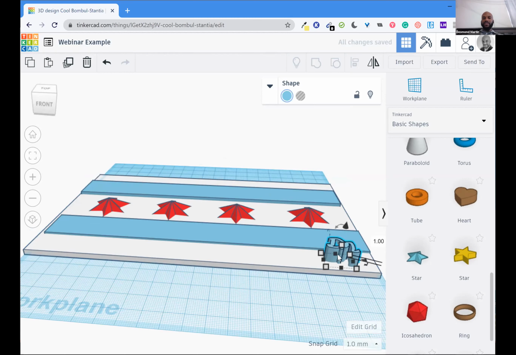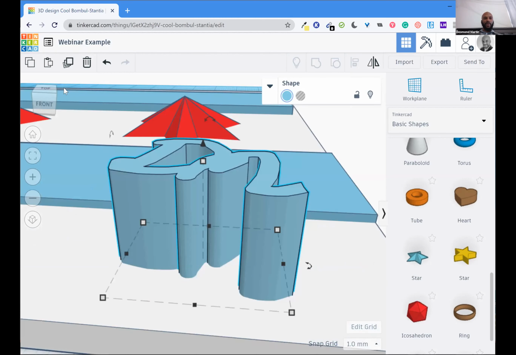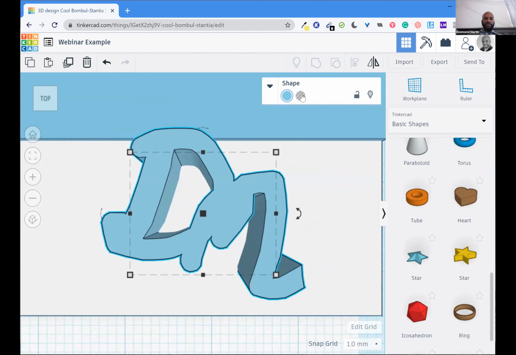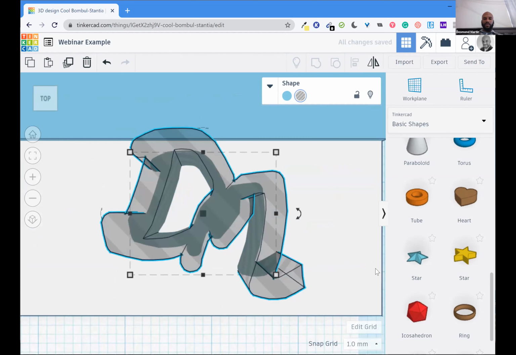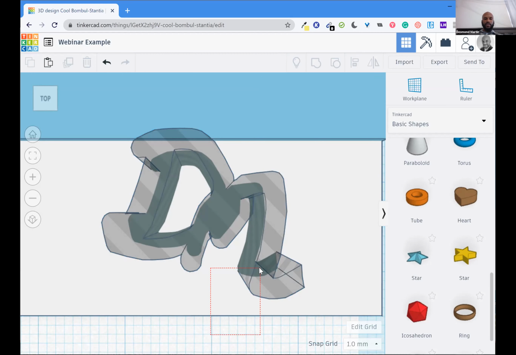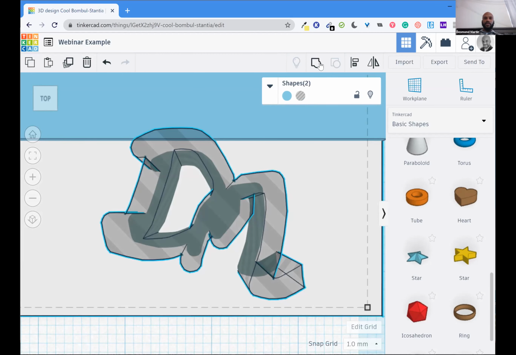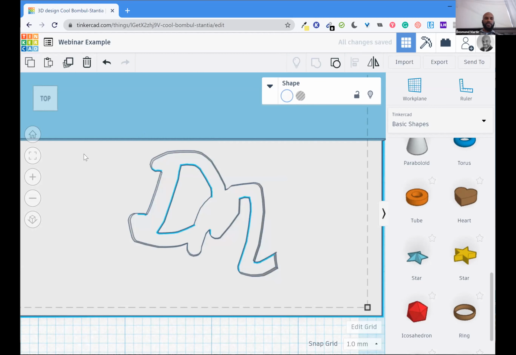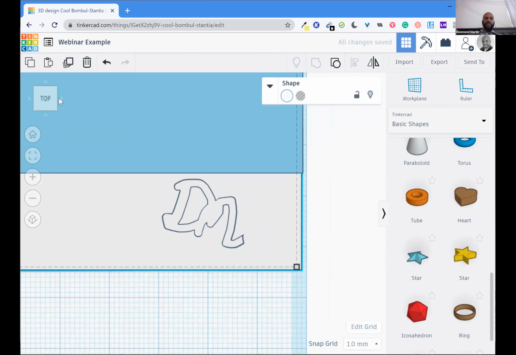And now I'll turn my signature into a hole so we can see exactly what I'm doing. I'm going to turn my signature into a hole. And now when I take the signature and group it by selecting both the field and the signature at the same time, and I group them, my signature is actually cut out of the bottom part of the flag.